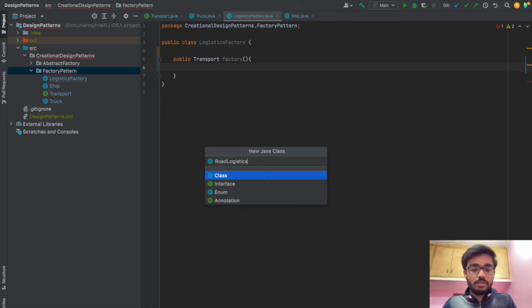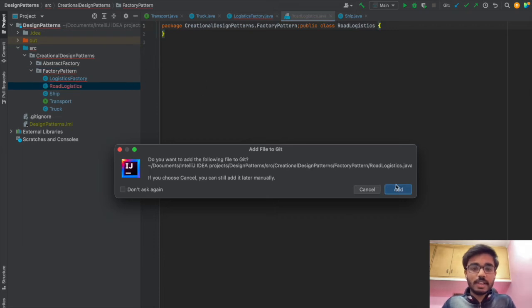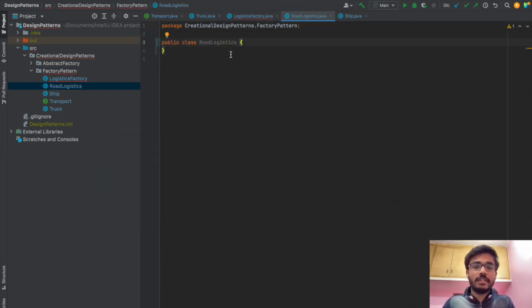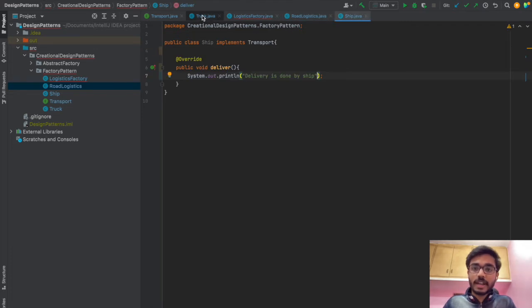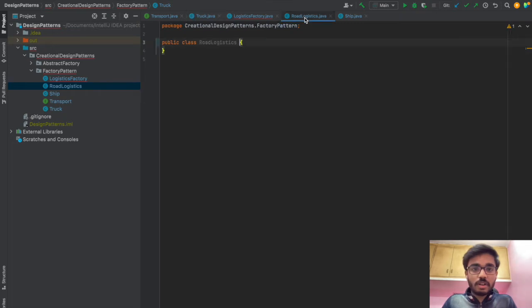Let's say why I'm creating these extra classes, road logistics. Let's say today you are only transporting using trucks, but after some time you also get a request to transport using mini trucks or different types of transportation facilities by road, or different types of ships, something similar to that. So we can create one road logistics class, and this class will extend the logistic factory.